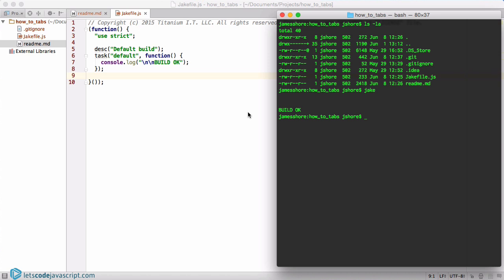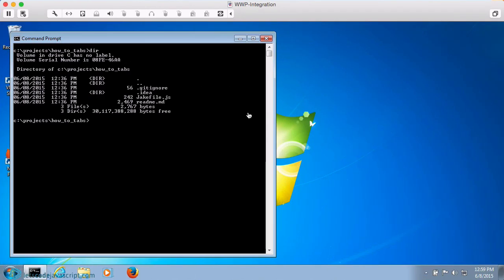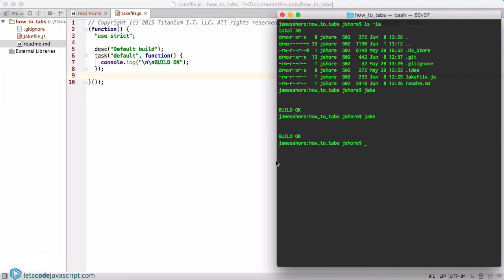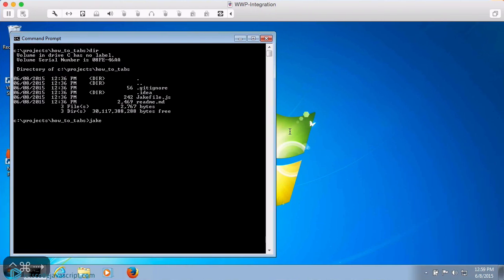So I, on this computer, can type Jake. And if I go over to another person's machine, like this Windows box I've got here, and I've transferred all the code over, if I type Jake, we should get the exact same result, right? We should get it to say build OK. It's the same code. Will it work? No, it doesn't. And that's because Jake is a dependency.